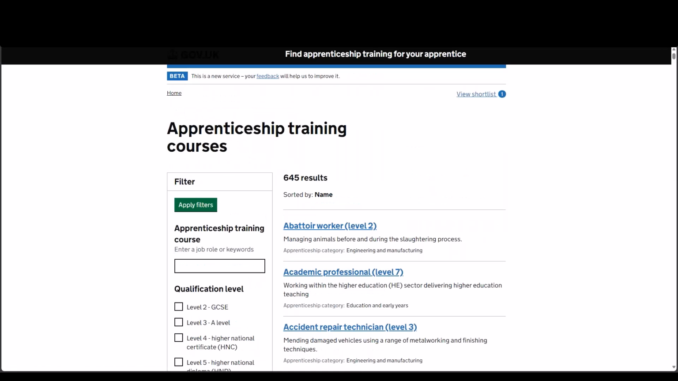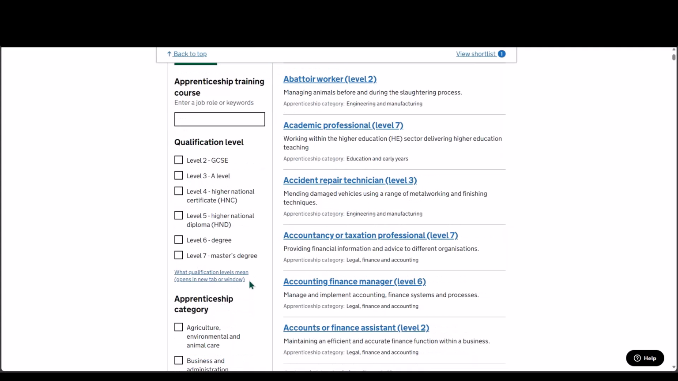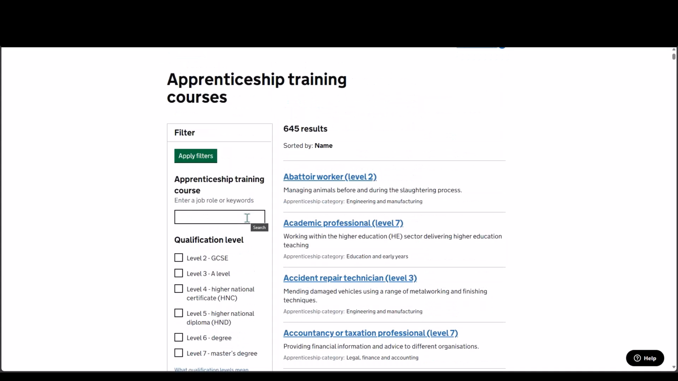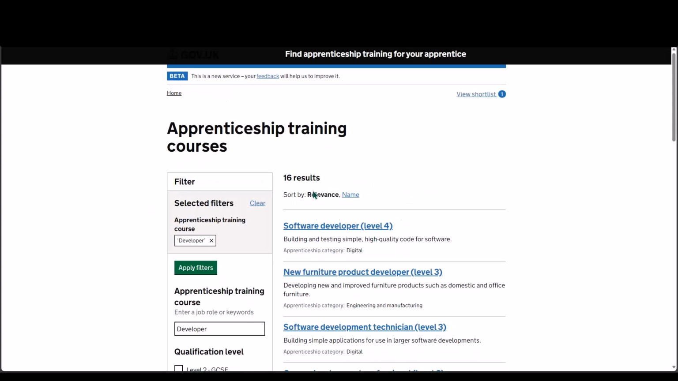When we click into this, we are directed to a new page where you can view any apprenticeship standard. They are initially viewed alphabetically, but you can also use keywords, qualification level, or category of apprenticeship to filter this further. In this example, we are going to search for developer and choose software developer apprenticeship.